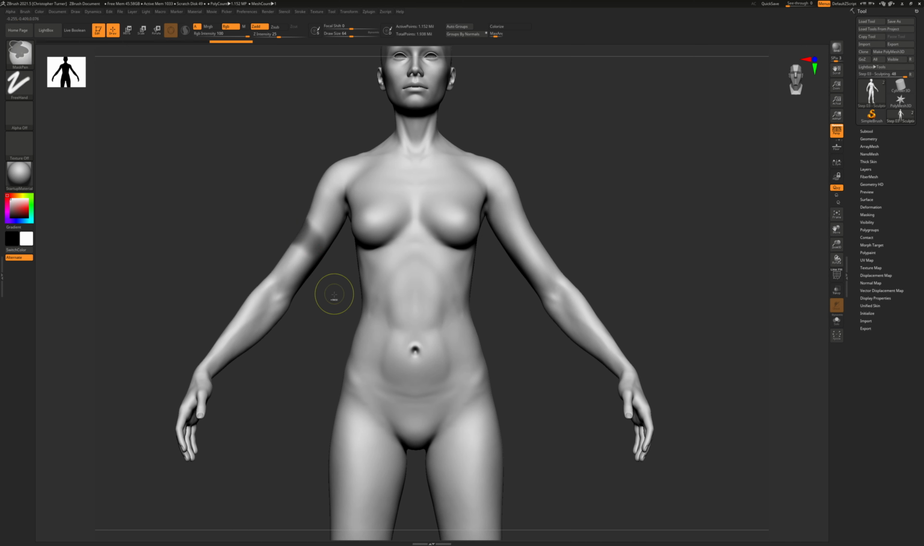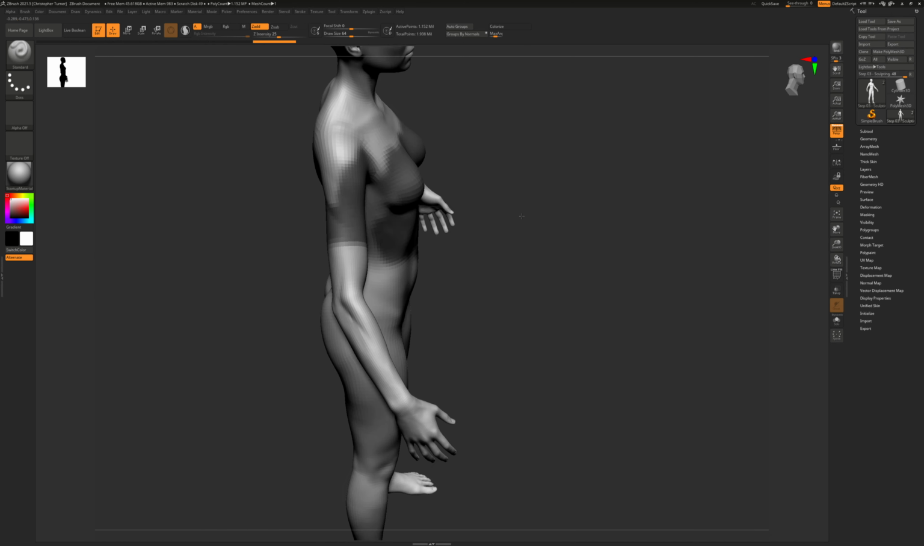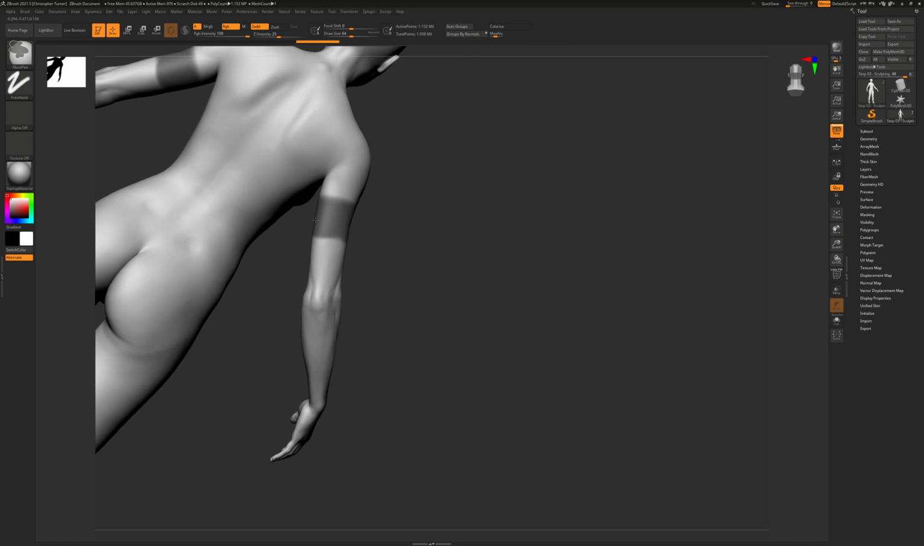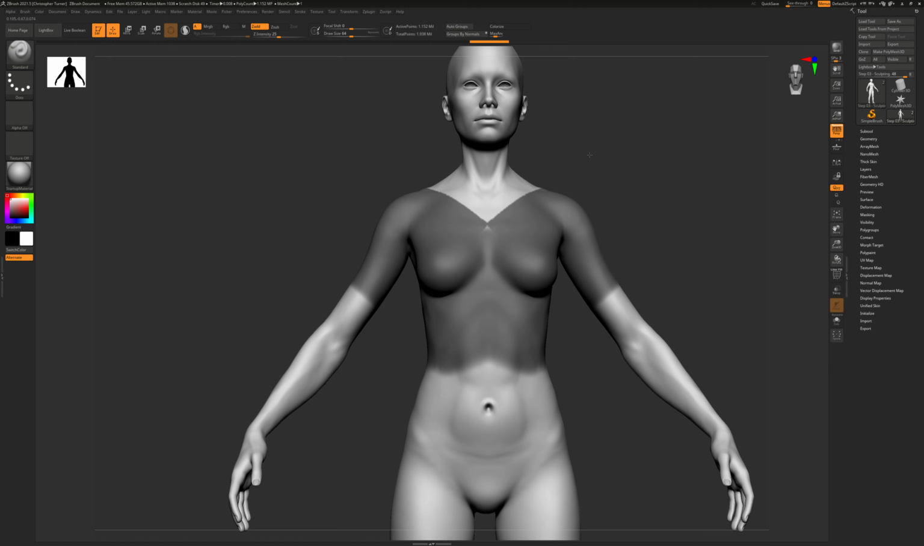I'm going to go in, let's turn on symmetry, and all I'm going to do is just mask out where I want this t-shirt to go. So in the case of my model here, I'm picking a mid arm for the sleeve length, and this is going to cover the majority of her torso.